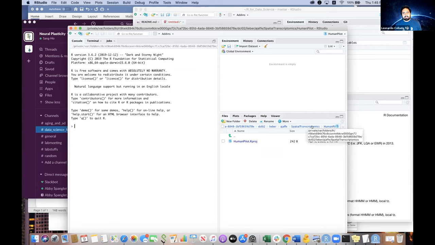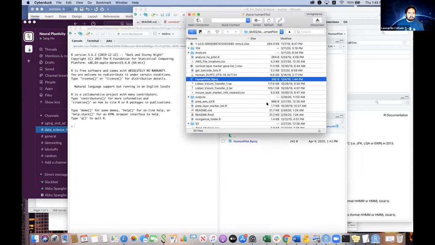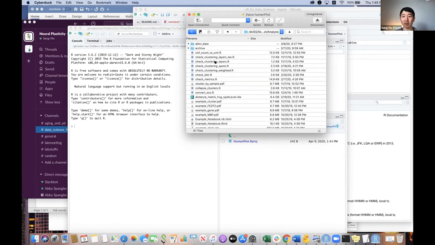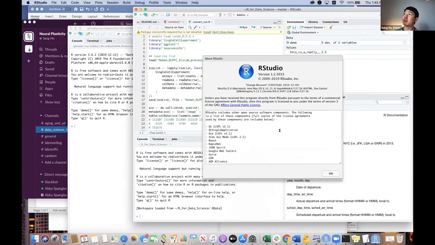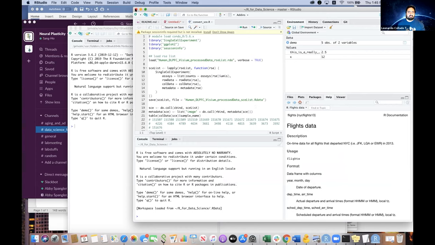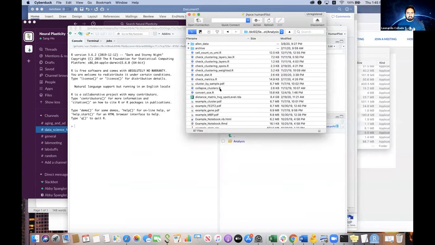So just to make this a bit more fun, if you go back to CyberDuck, then double click on analysis. Analysis is one of the folders. Double click. Then right click and let's open convert_SCE.R. Right click on it and then Edit With RStudio. Oh, you already had an RStudio open, okay, that's why it's messed up. Click on OK there. Close that file there. And then do it again.